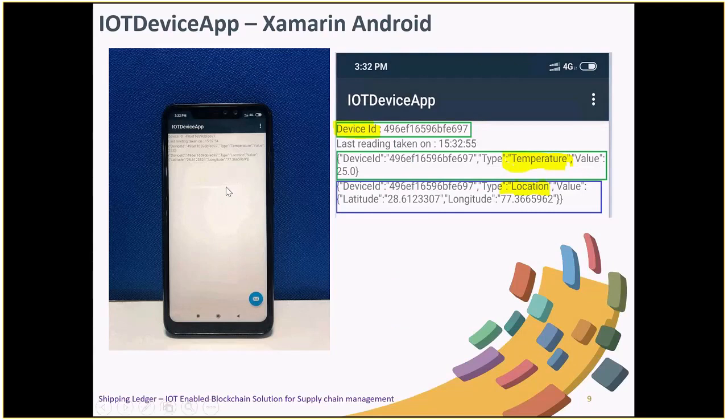So this is my mobile. On the right side, I have taken a screenshot of this screen. It is displaying a device ID, and at the bottom it is sending the temperature value, 25, and the location value, latitude and longitude. This is how it is pushing data to the MQTT broker.